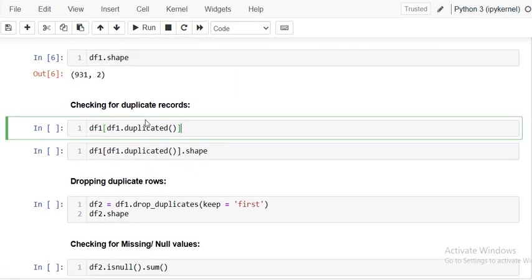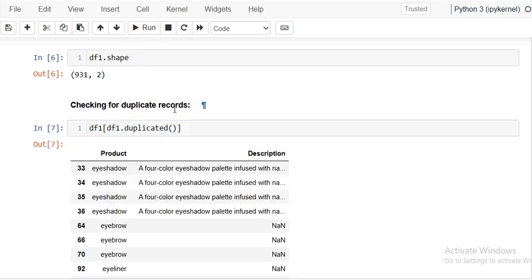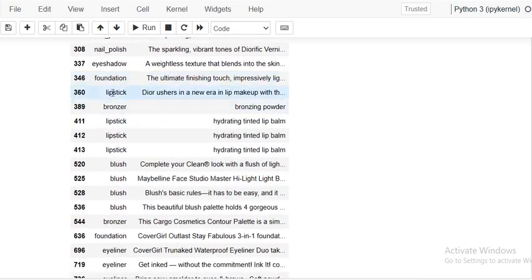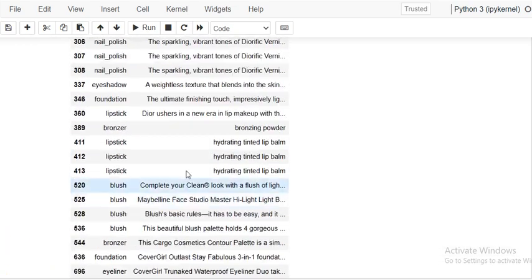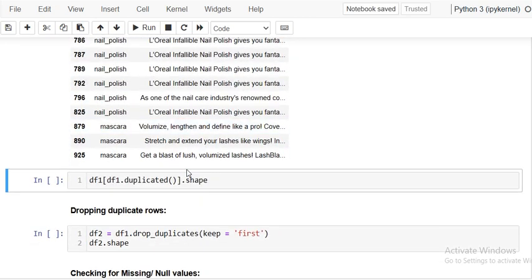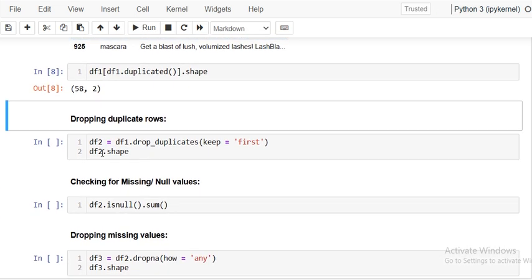We have to check whether duplicate records are there in the data set. So df1 in square brackets df1 dot duplicated, and when you run this you will get a nice view of duplicated records. So these records are duplicated, so we need to remove them because carrying duplicate records does not make any sense. So I will check how many duplicates are there. 58 duplicate records are there.